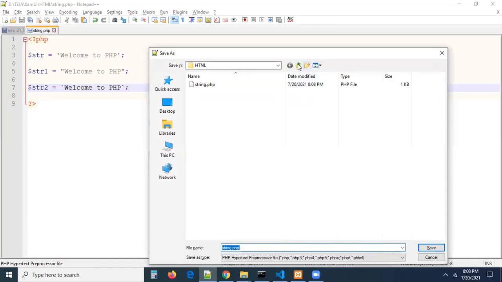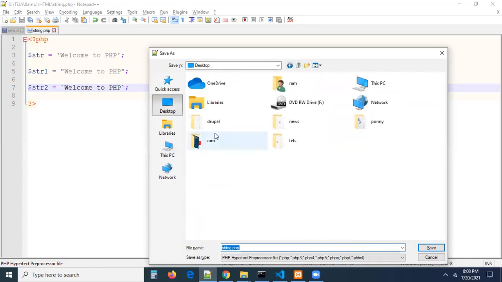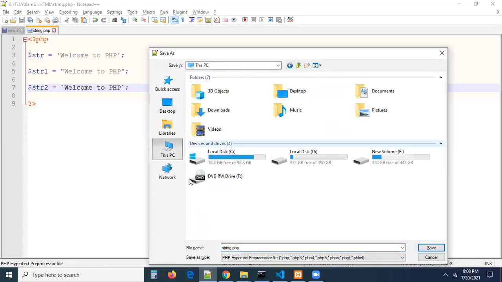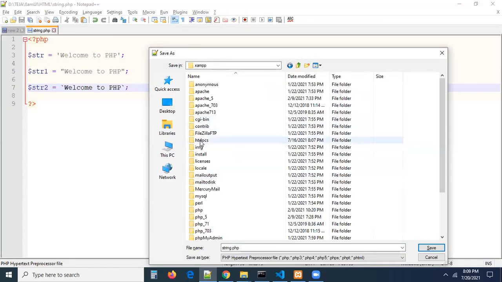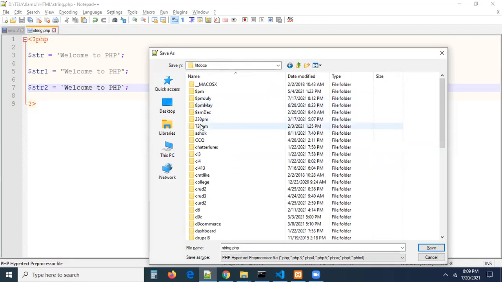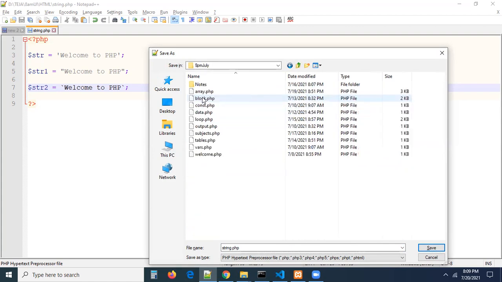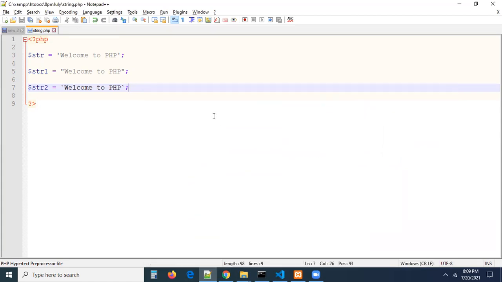Let me save the file in the proper location. The file actually went outside the server location. Now I need to save it inside the server location: XAMPP, Apache, htdocs, sorry, htdocs. Here we have the 8 p.m. July folder. Let me save the file as string. That's all. Now you can run the file.